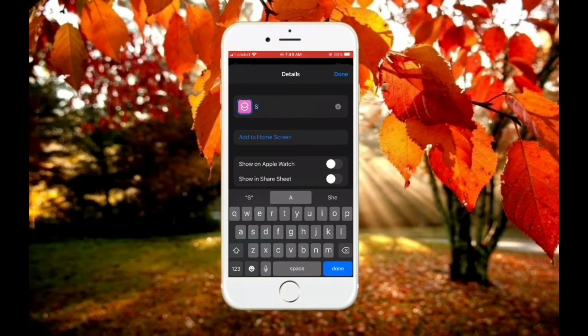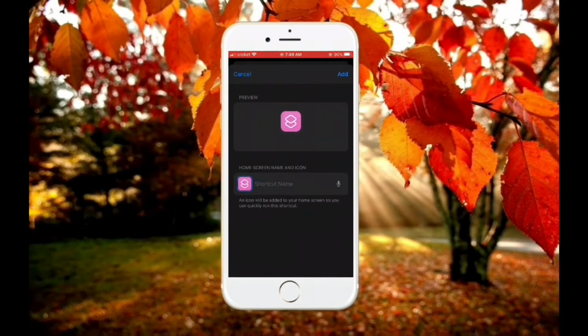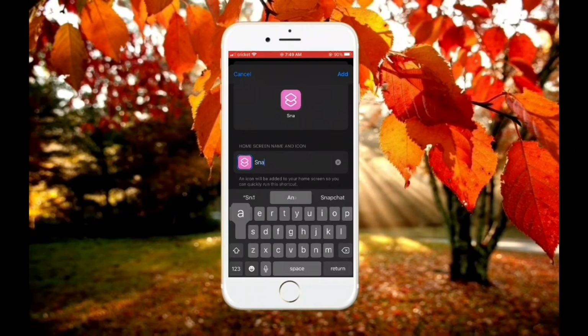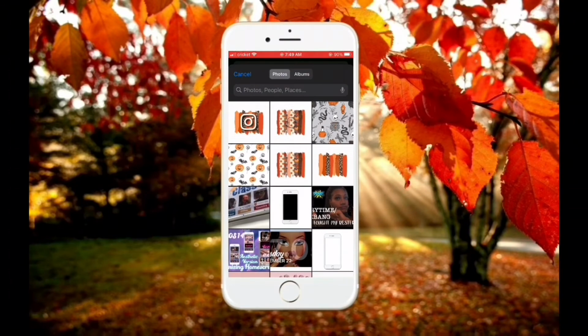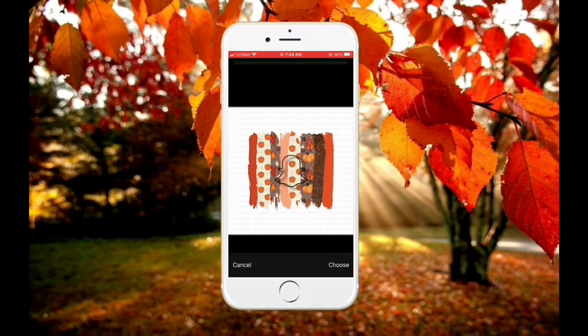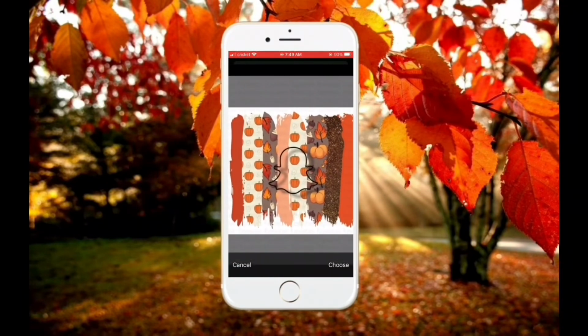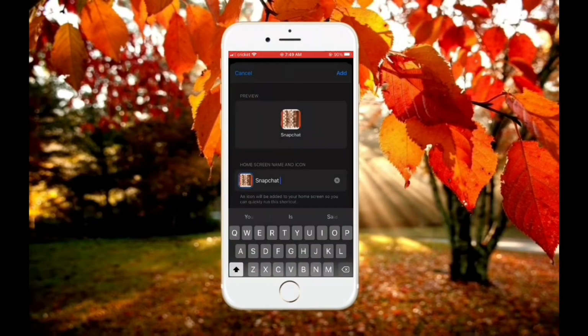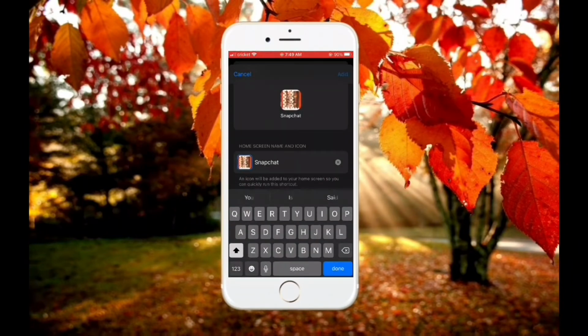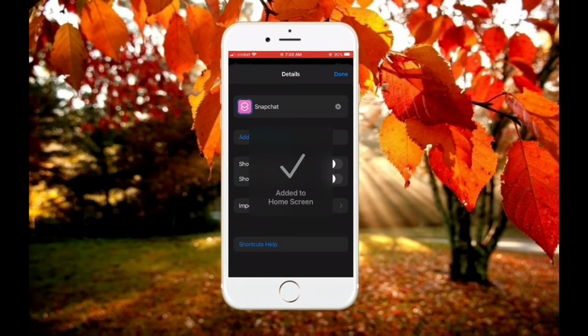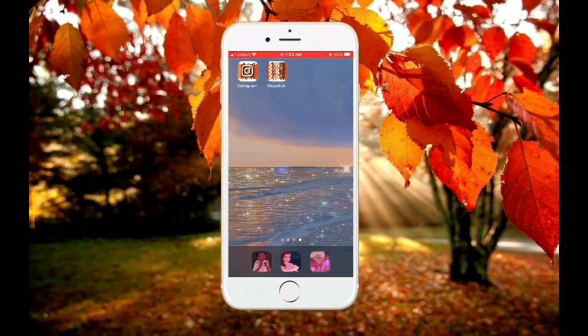So I'm gonna click the 3 dots, and then once I do that, I change the name to Snapchat, and then I go in and I change the photo. You hit choose photo. Once we choose photo, we're gonna click the image that we just saved for the app that we're doing, and then once that is done, it should be added to your home screen once you save it. Once it's saved, we're gonna go to the home screen and see if it's there.